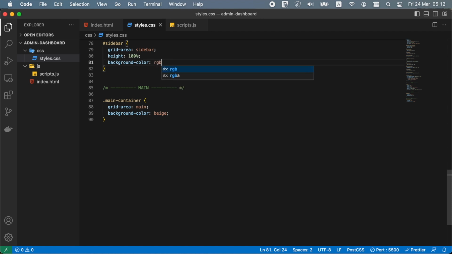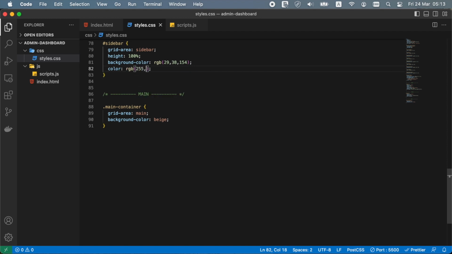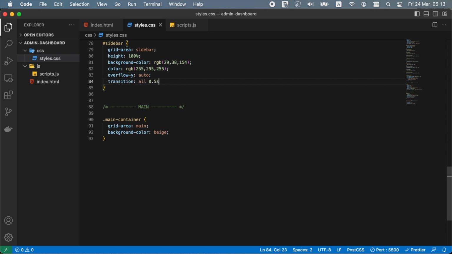I will replace gray with a much darker color and add font color. I want the sidebar pushed to the left when the screen size decreases, so I will add a half-a-second transition effect to slide the sidebar.